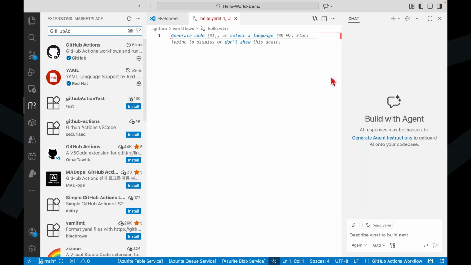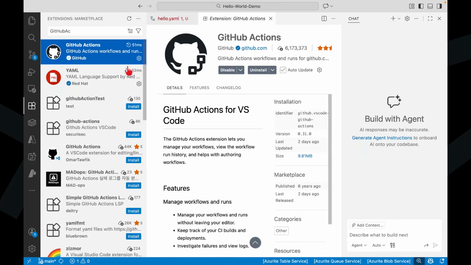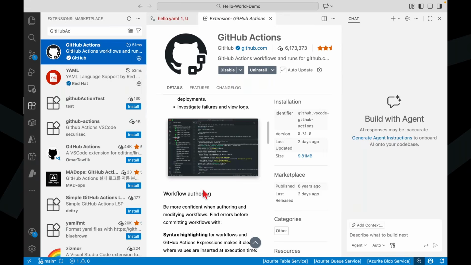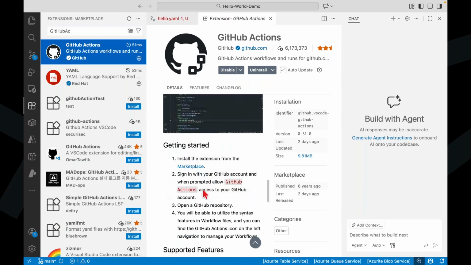So here there is one VS Code extension given by GitHub only. You install this GitHub Actions Visual Studio Code extension. It is going to do some kind of syntax validation when you are writing. It is going to suggest also. You can install this, it is going to suggest.